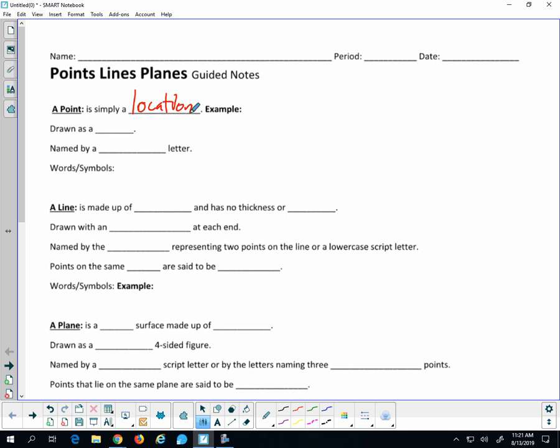Just as an example, a lot of times when we see a point used, we'll see it on a map to represent a different city or a different location on a map. Or, what we may be familiar with in math classes is an XY coordinate on the coordinate plane. The XY coordinate gives us a specific location on that coordinate plane, which is essentially kind of a map as well.